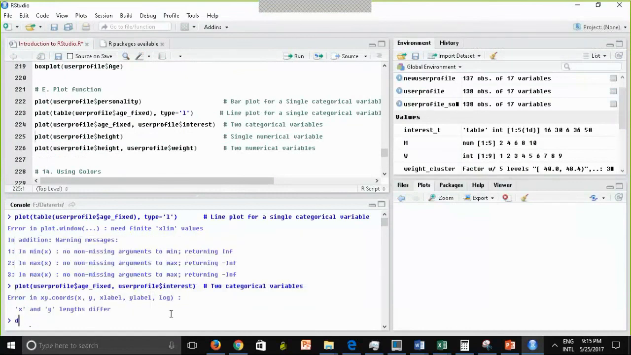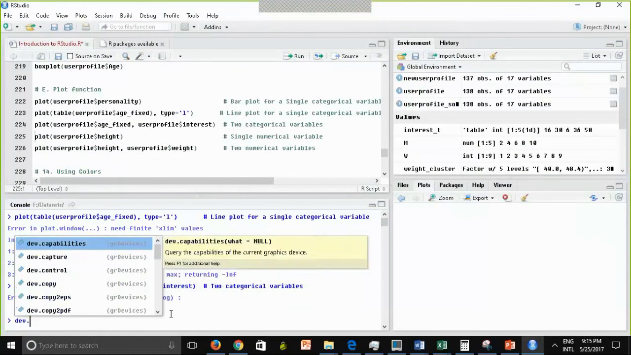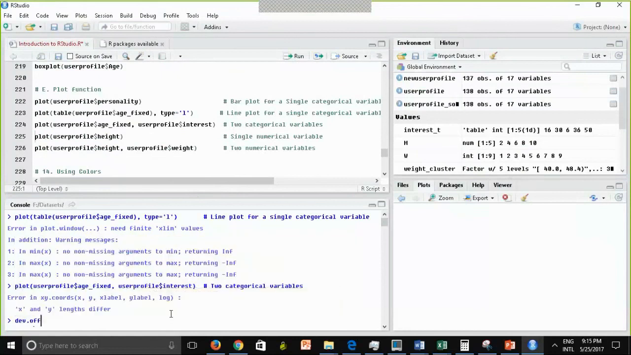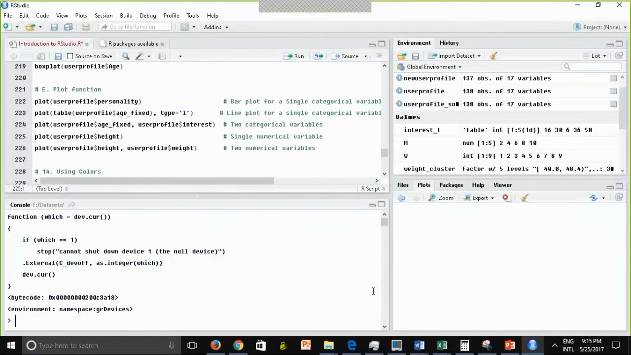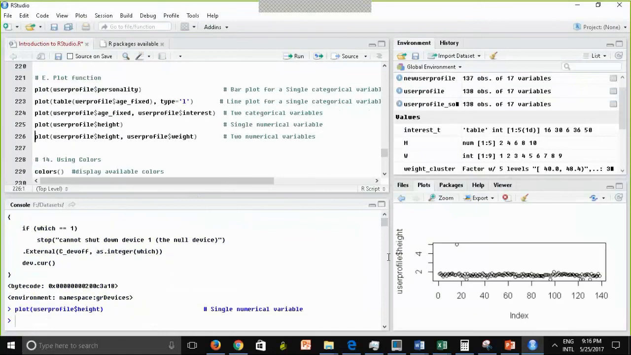It has an off something. Probably. Let's see. No, but anyway, let's just do this. Just trust me, it's gonna work. So now let's try to plot the user profile. There we go. Right, so I'm plotting the height variable. This is a single numeric variable, so it's gonna show me the scatter plot, right? Here I have two numeric variables, right?